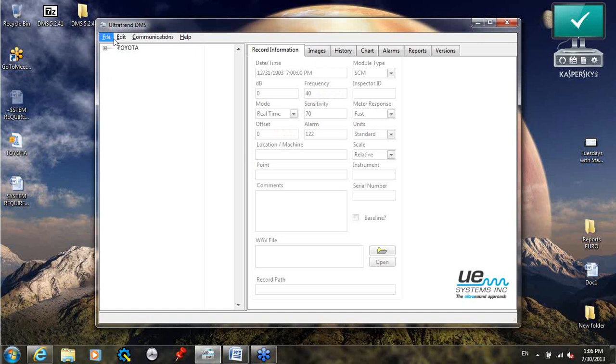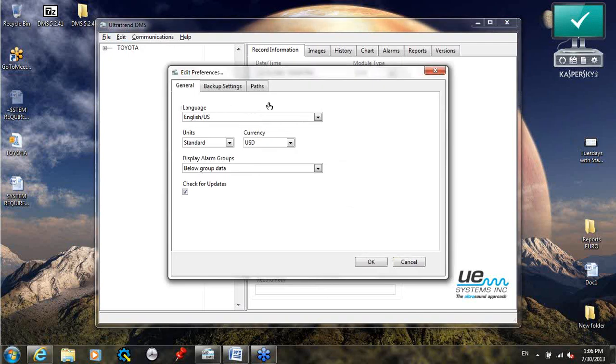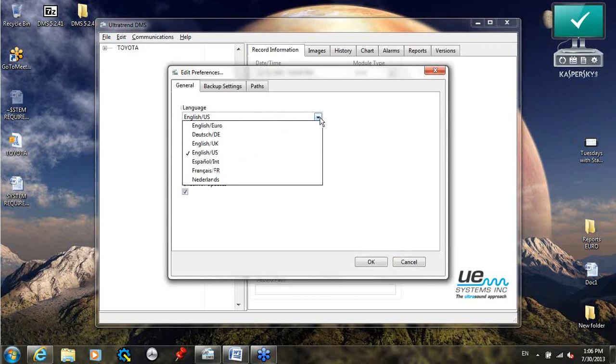Now within DMS you have an edit tab. If we open this up and we go into the edit preferences, you can actually choose what type of language that you want to use. We're constantly adding new languages to this program.